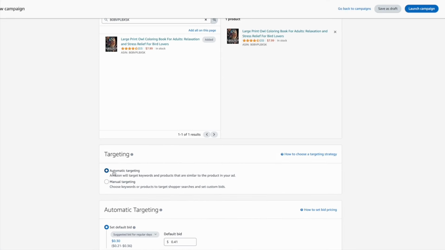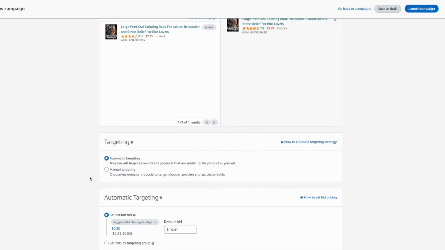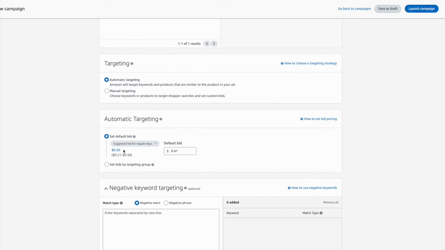Then we have the choice to set our bid. Amazon do provide you with a suggested bid that you can go with. However, I usually go with 41 cents just to start off with. And depending on how the ad performs, I'll either increase it or decrease it. But I found with many of my books, I only really start getting impressions and clicks kind of around this mark in the US market.